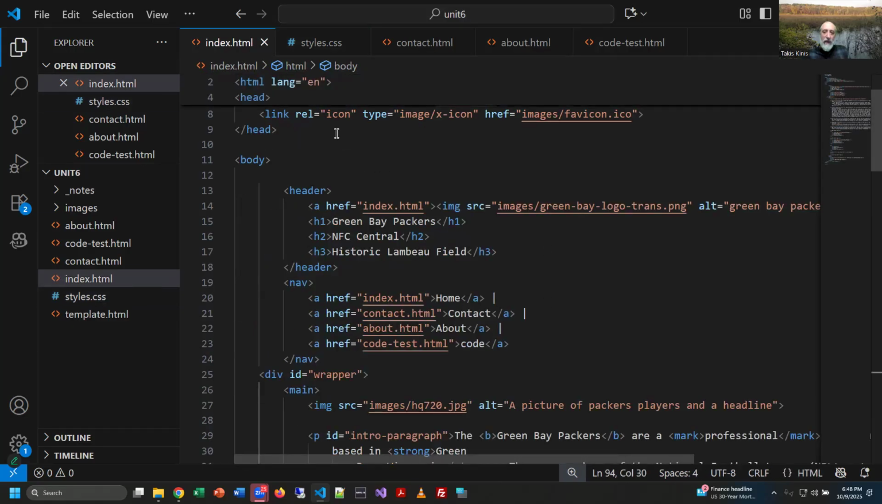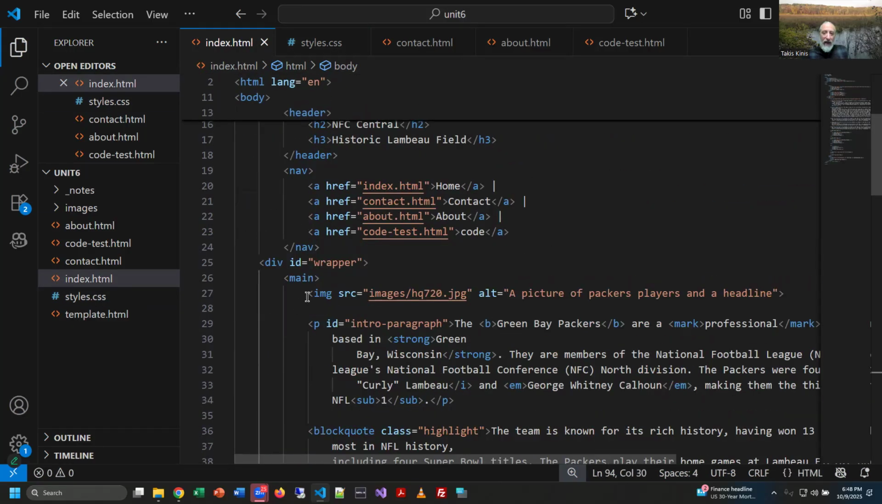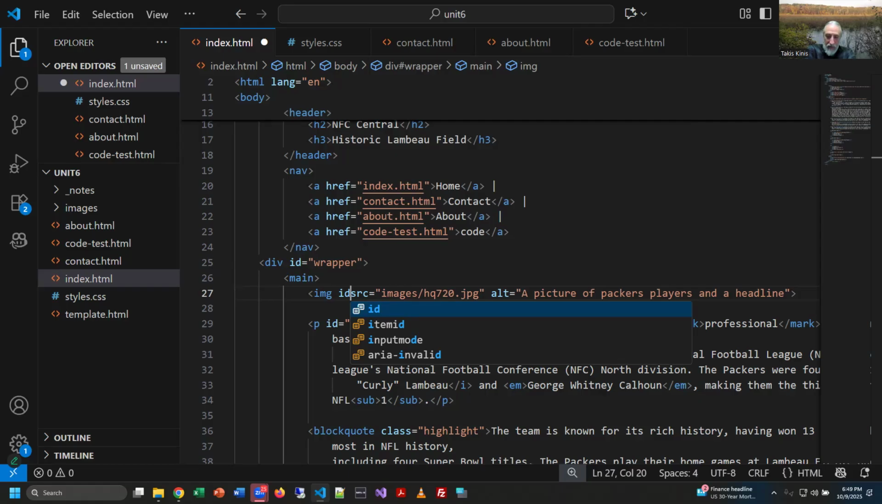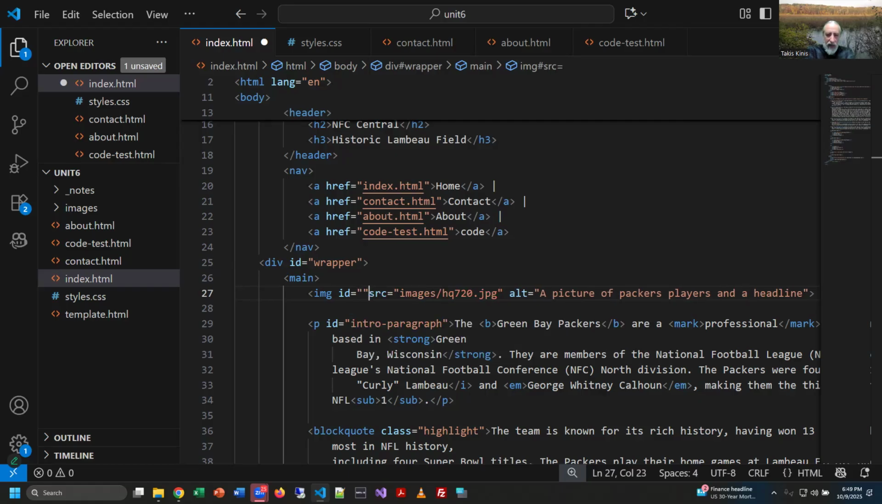So let's go to the index page where the image resides. And it resides right here. And you'll notice that I have an image. And yes, I could apply styles directly to the image tag, but I don't want to apply it to all the images. I just want to apply it to this particular one. What I'm going to do here is give this image an ID, right? Because that you use only once on a page, remember? And I don't know, let's just call it packer headline, for lack of a better title.